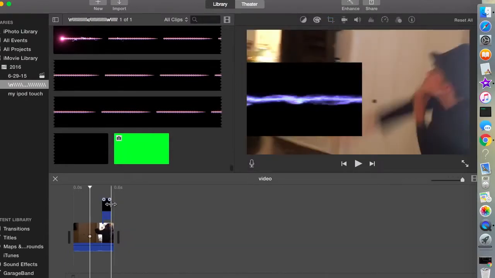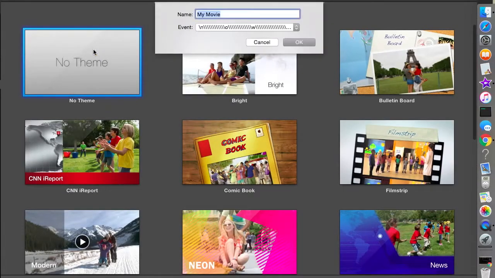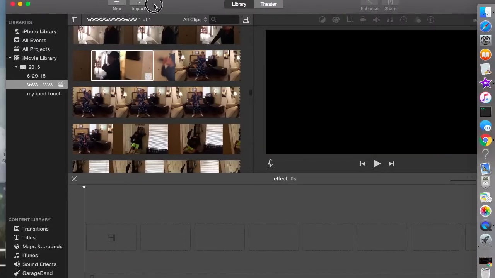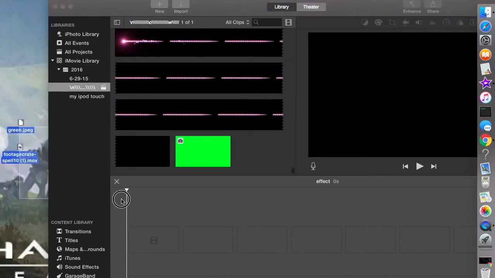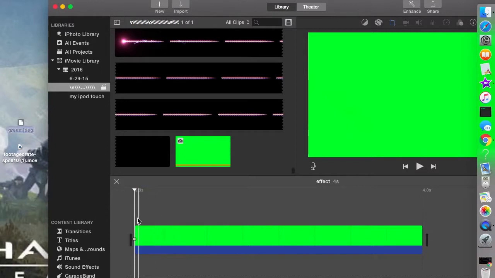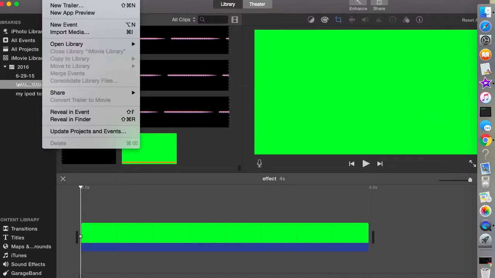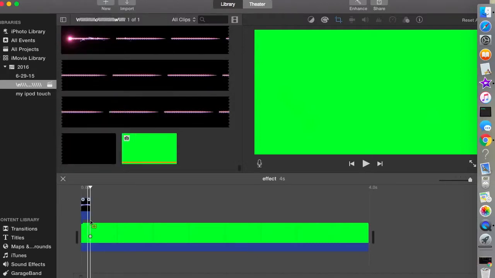Copy this top effect clip, and you're going to want to go in, create a new movie. No theme, let's say effect. Click OK. And now we scroll down to where our green picture is, or just drag it in from wherever you have it downloaded. I have it on my desktop. Pop it in right there. Go up to Edit. Click Paste. Your effect should pop up right there.